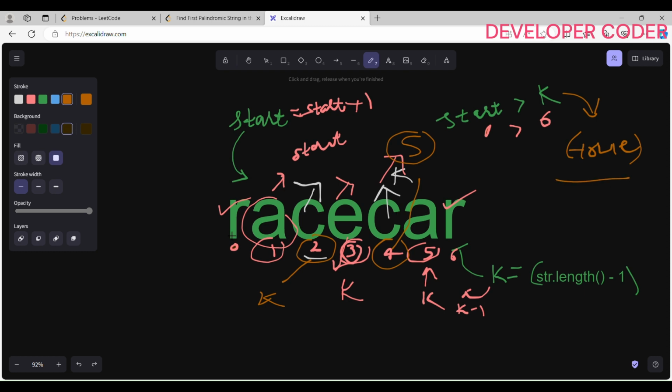If at some point of time, let's say here it is E and here it is E, here it is A, here it is E, if the two characters are not equal at any point of time at the start and k, then I have to return false. But in this particular string, I have reached the step where start is greater than k. So I have to just return true, because the string is palindromic.